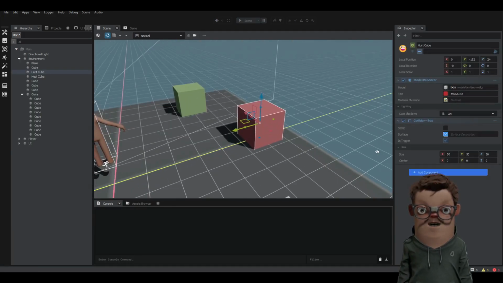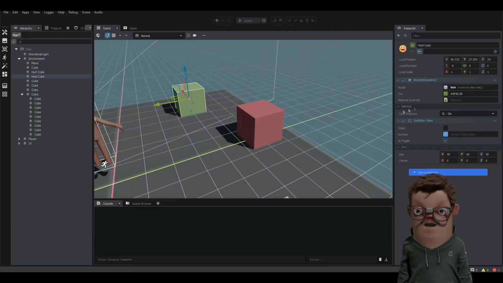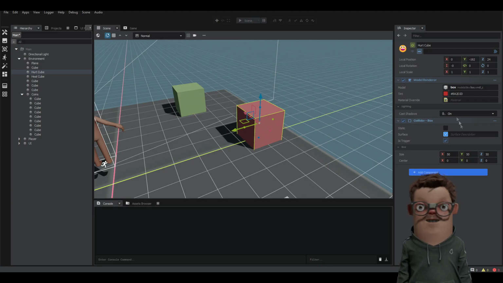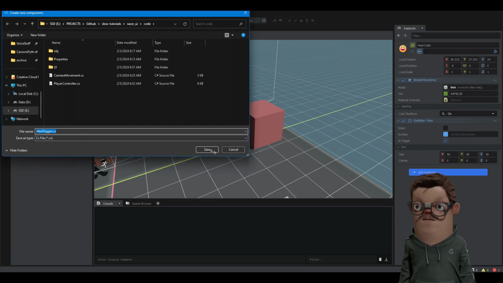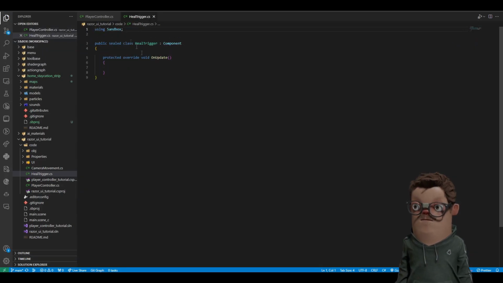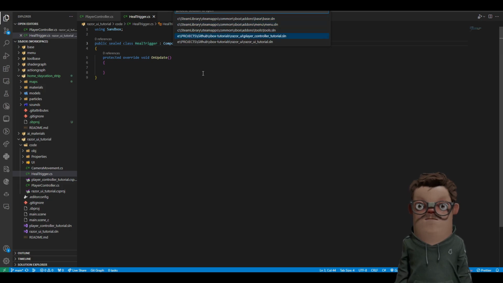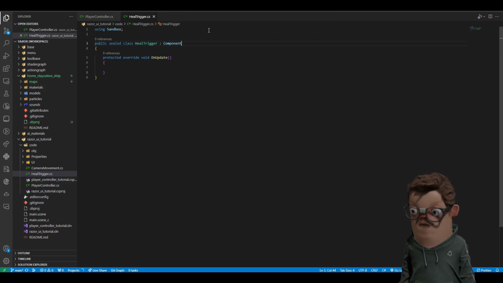So first, I have this hurt and this heal cube, and both of these are going to be triggers. On their box collider, I have it set to true for each trigger on both of these guys. And I'm just going to go ahead and add a new component, and I'm going to call it the heal trigger component. Put that in our code folder. And simply all we want to do, let me just make sure I have the solution open.